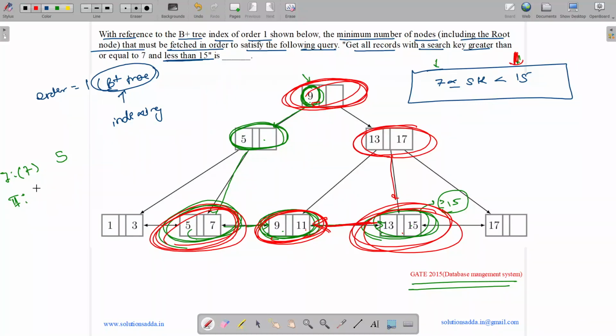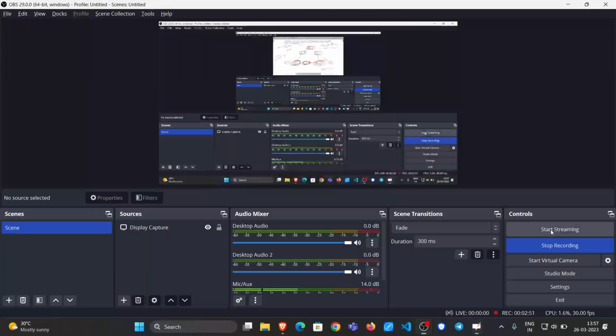The number of accesses in the second case, when we are searching for 15, is: here we are going from 7 to 15, here we are going from 15 to 7. The number of nodes accessed in this case is also 5. So the answer to this question is 5. We can go in any method, 7 to 15 or 15 to 7, the answer would be 5 only.